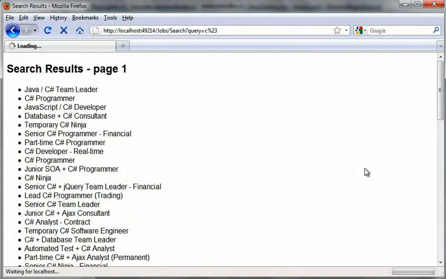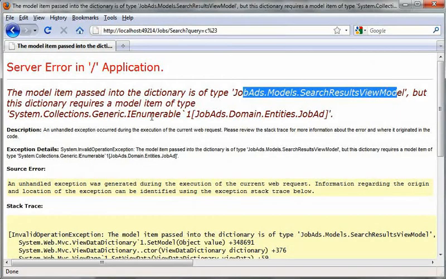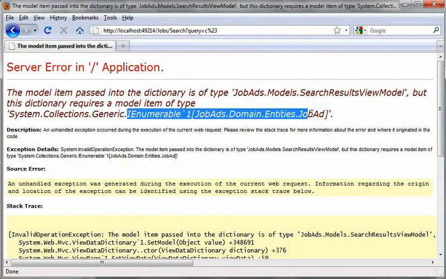Now we've made that change, if we try running the application, we'll get an error message. And that's because we have told the view previously that we were going to send it an enumerable of job ads, but now we're sending it a search results view model, and it doesn't really know what to do with that. So we better update the view.